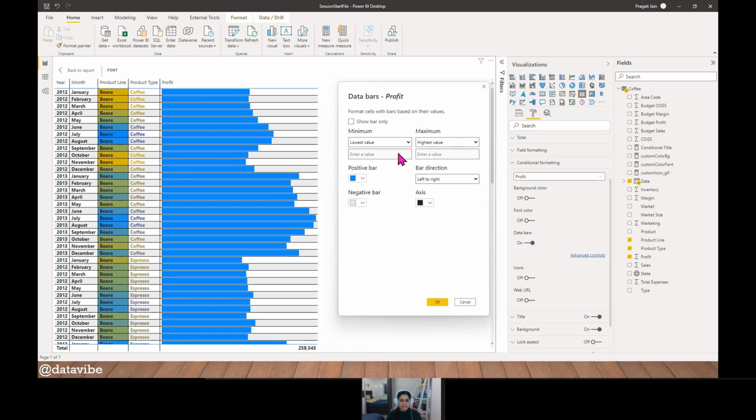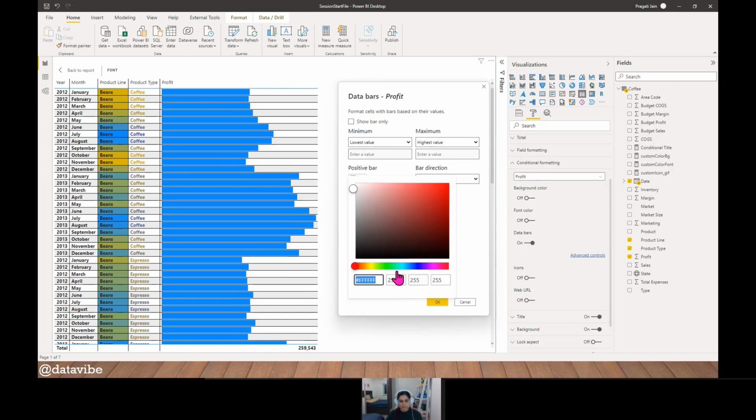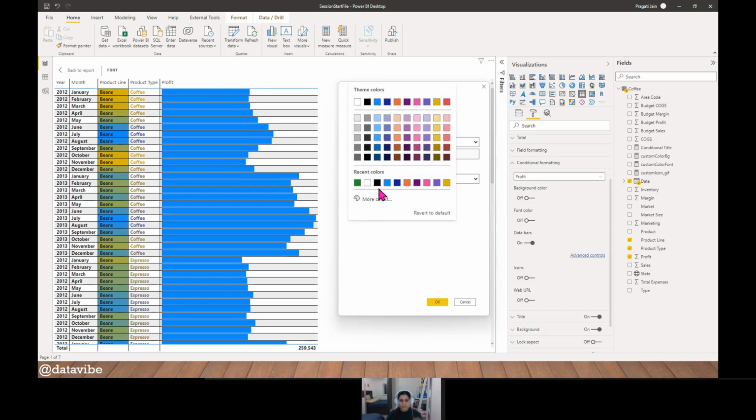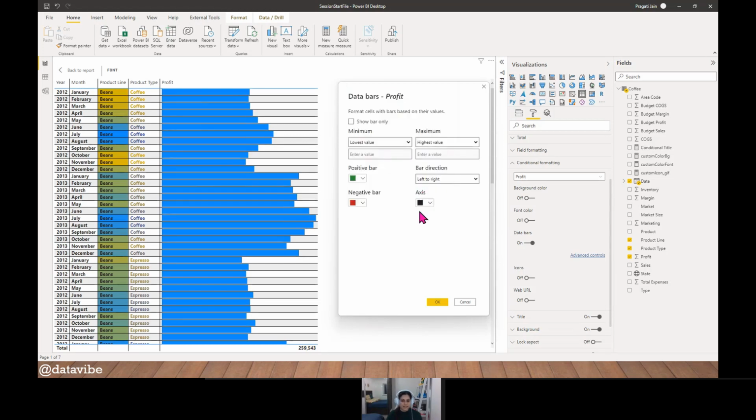Then again, on the data bars, we have got similar things. You can choose lower or highest value, or you can give a custom value. Then you can show a positive bar or negative bar. For example, positive bar could be green color, and if your column has got some negative values, you can make them shown as red color. And this is axis. Axis is just giving a breakpoint between this column's data bar.